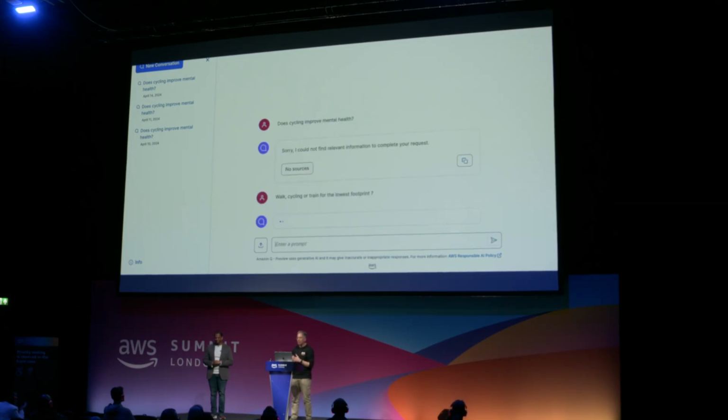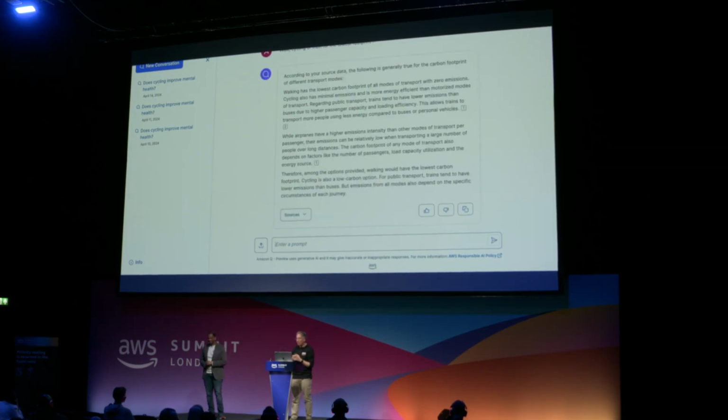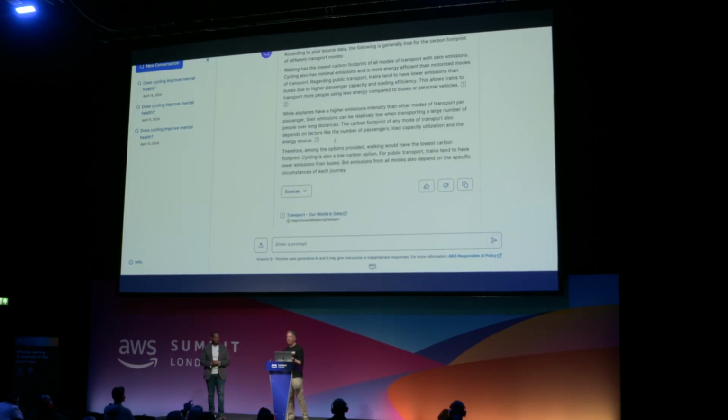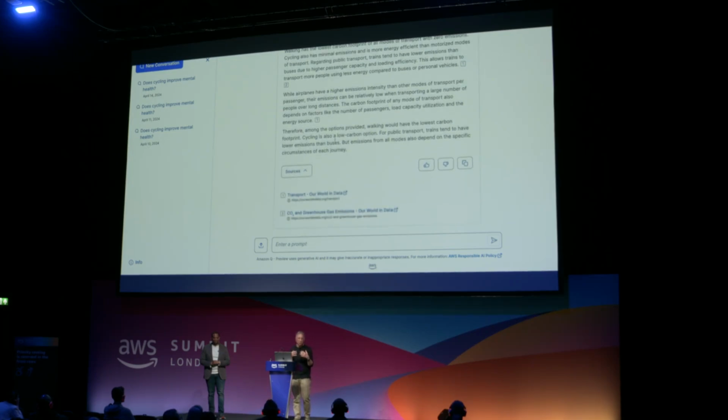Now I'm asking the question on walking, cycling, or train, and this time I'm provided with an answer. There are two sources, but when I look at the sources, as you can expect, both come from the website because it's the only one that I have access to. So here we saw how permission worked, and if there's no information in my data sources, the LLM is not trying to create a plausible answer, it's just saying I have no information.